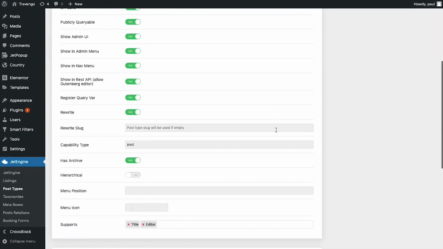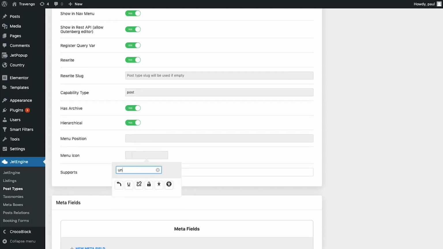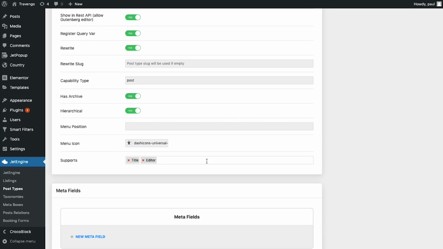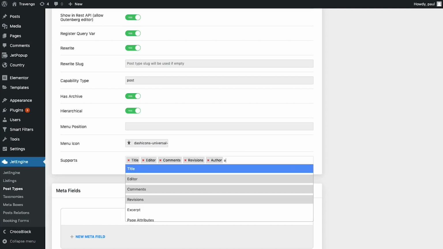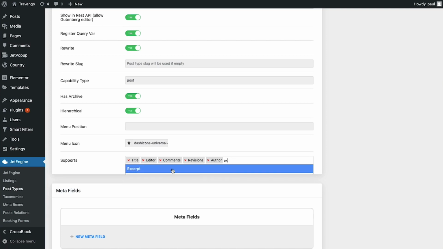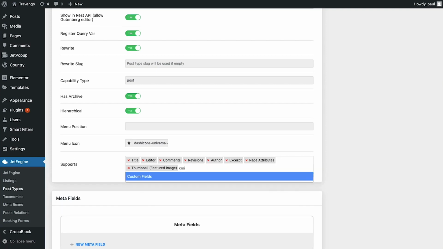Then under these options, I'll make sure that I check on hierarchical. For the menu icon, I will choose this one. And for supports, I have to add a few more. So we have the title, the editor, and we want comments. We want revisions. We want author, excerpt, page attributes, thumbnails, custom fields, and post formats. Great. Once this is done, I'll go ahead and create the custom meta fields.